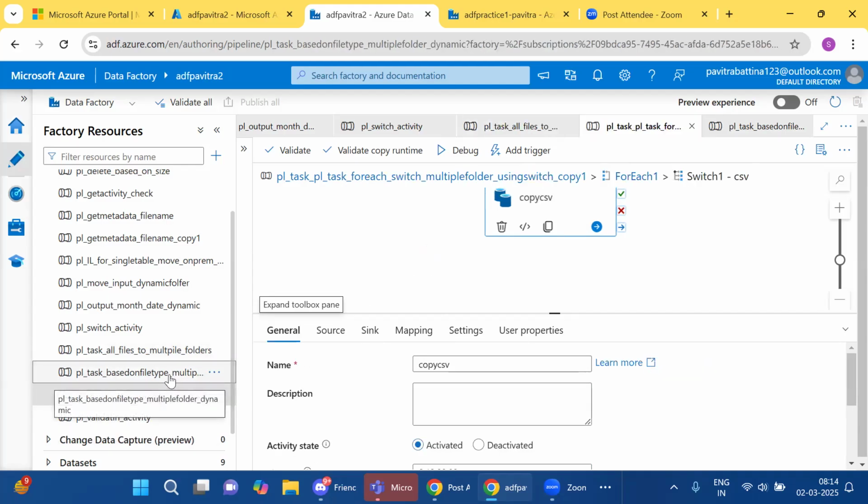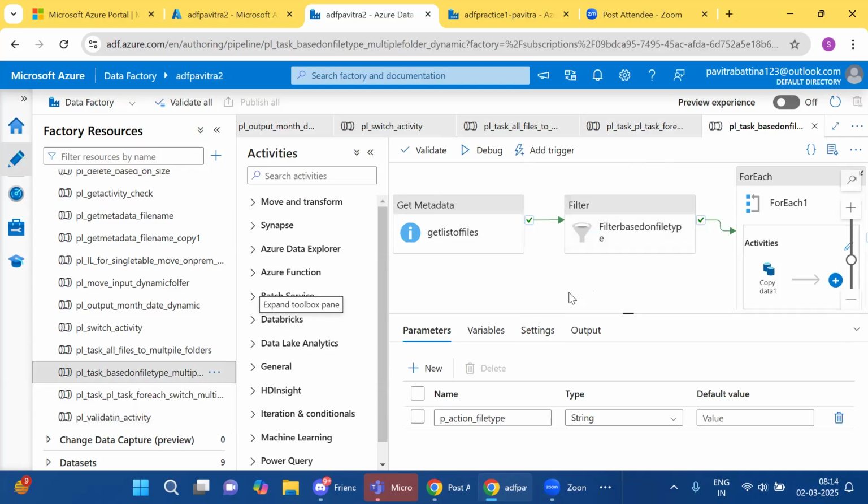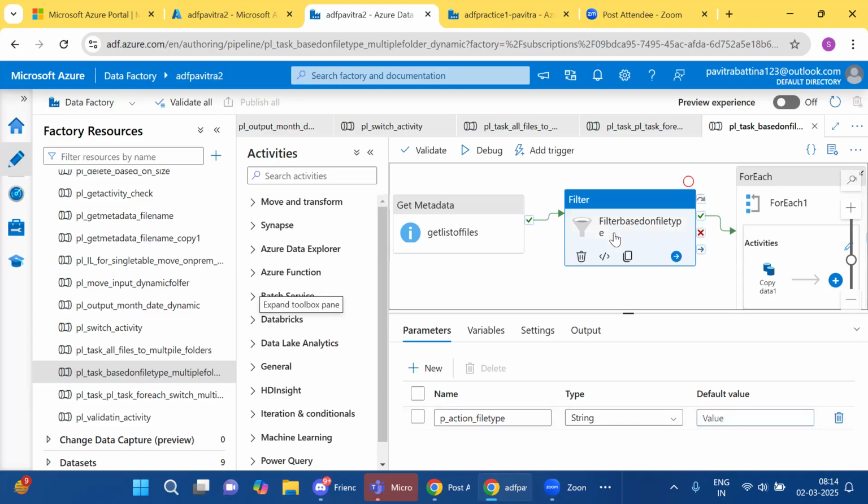This one is for when I want to run only CSV files and place the CSV files in the CSV folder only. If I want to run only JSON files, I want to get only JSON files in the target also, and place only JSON files in the JSON folder, this is the activity. At the pipeline level, I gave a parameter. If I give CSV, it will go to the CSV file like this.